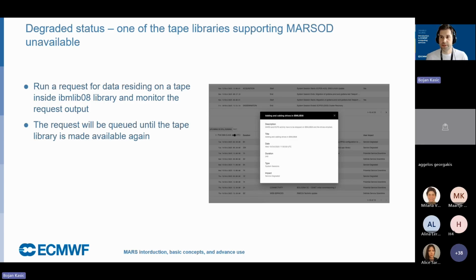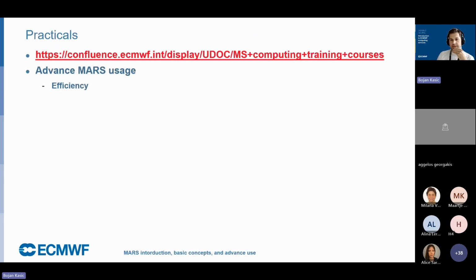If you open it, you will see Mars and ECFS in amber. And when you click on that amber color, you will have a description of what is happening. So Mars status is degraded because one of the tape libraries is under the system session. And if you request data which is exactly on that tape library, your request will be queued until the library is made available again. And now we will go to the practical session.